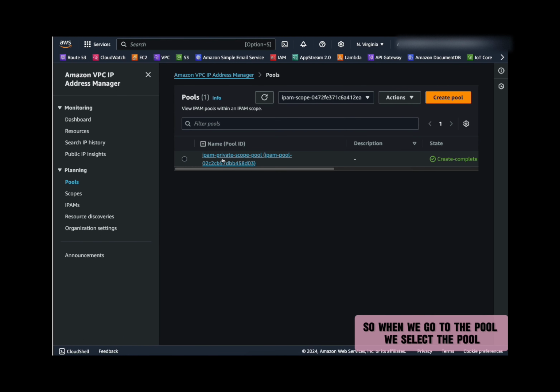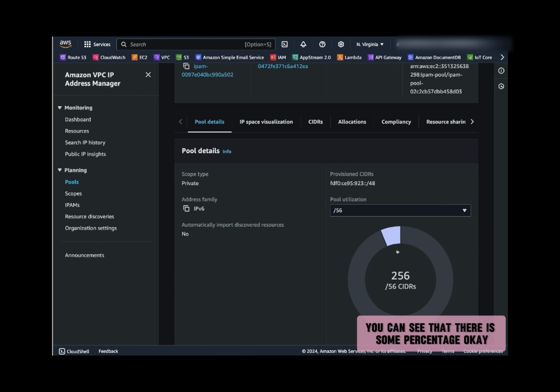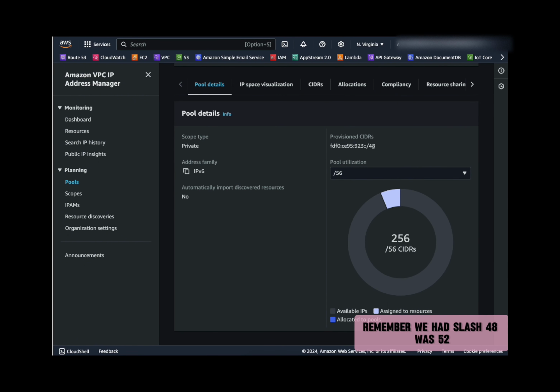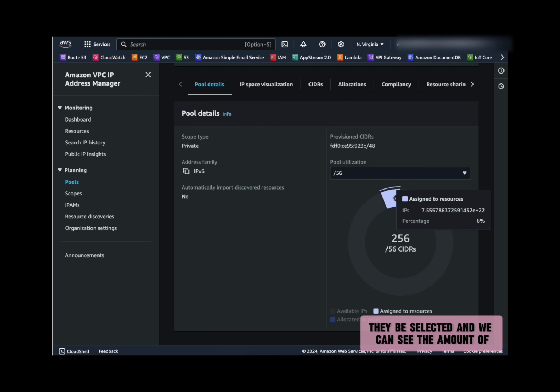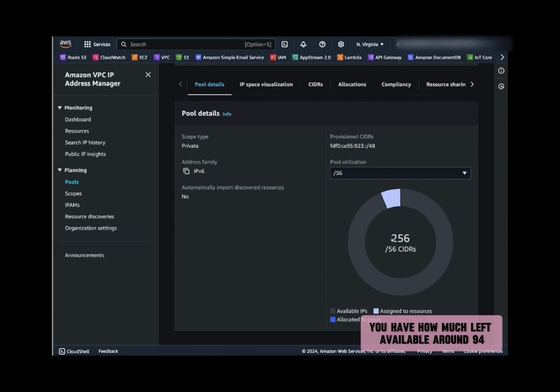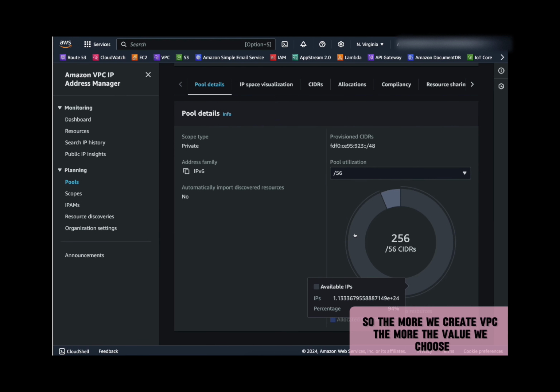So when we go to the pool, we select the pool, reflect here, IPAM, perfect. We can see that there is some percentage, okay? Remember, /48 was EC2, that we selected, and we can see the amount of IP addresses that has been used. As you can see here, you have how much is left available of 94, so we use 6% by creating our VPC. Okay? So the more VPCs we create, the higher the value will be.